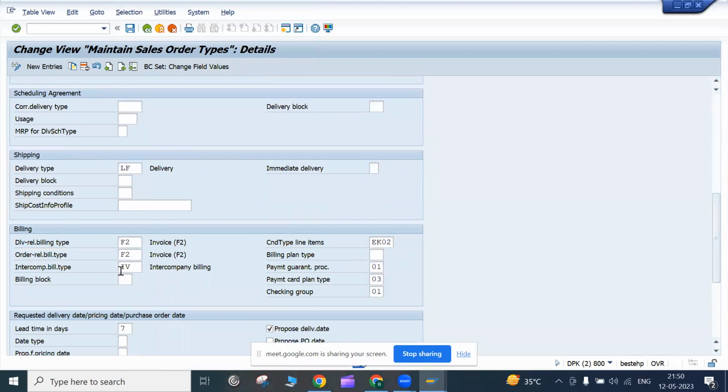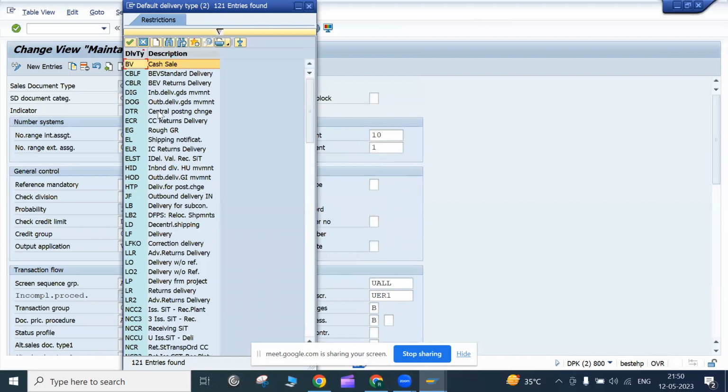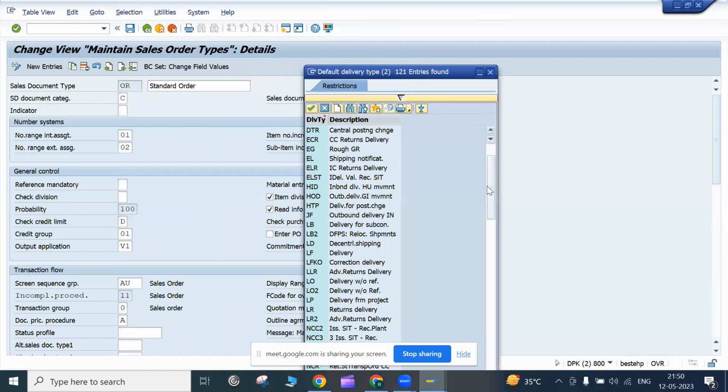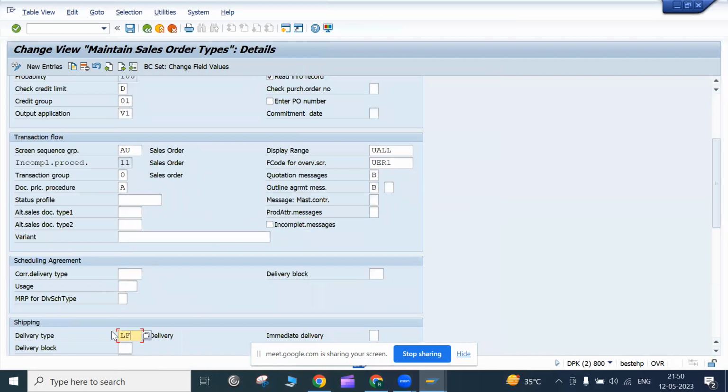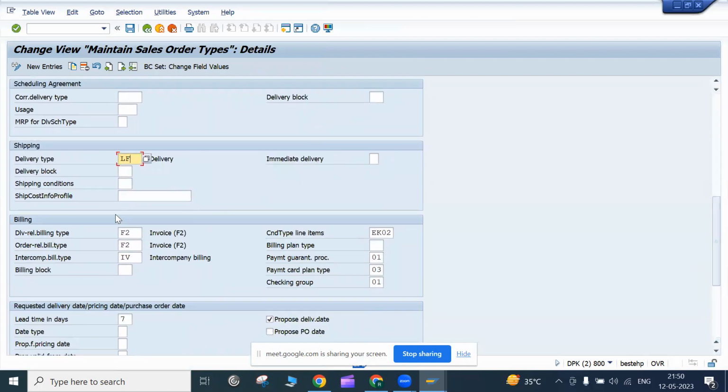Now, the delivery type. Whichever delivery type is defined here, the system will create a delivery of that document type. There are different document types available in delivery also, so LF, then you have VV. For different sales processes, different delivery documents are available. Here we have configured that for a standard order type, my delivery type should be LF. So when you are creating a delivery, the system will automatically use the delivery document type LF.